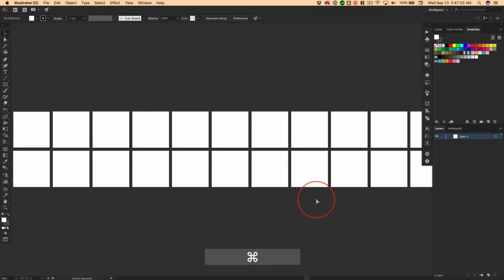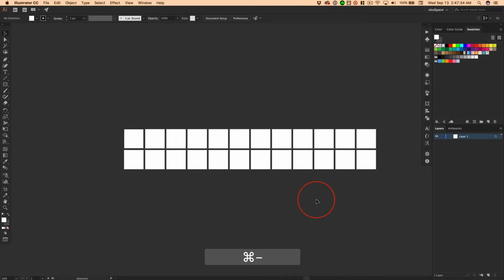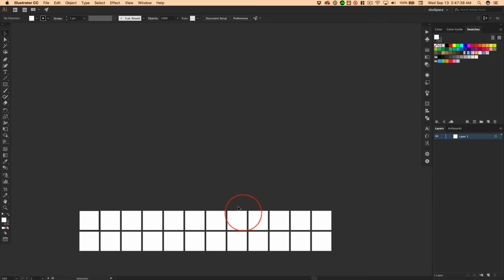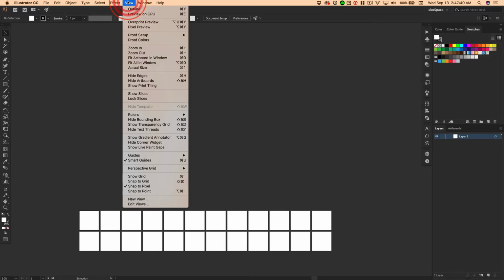Boom, I'm going to hit Command minus a few times to get this down. Hold down the space bar to get the hand tool, move this down here. Now, with Smart Guides on, and I talked about snap to pixel, turning that on and off. If you have trouble aligning things and they just won't move exactly where you want, you can turn that off. But for right now, that's okay.